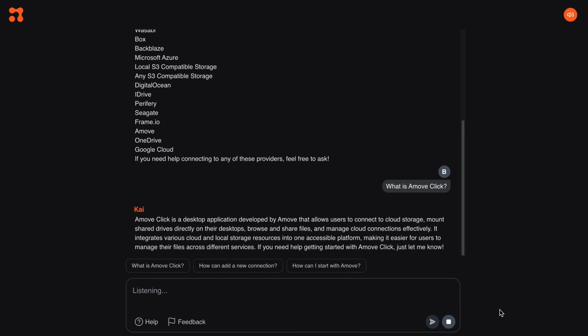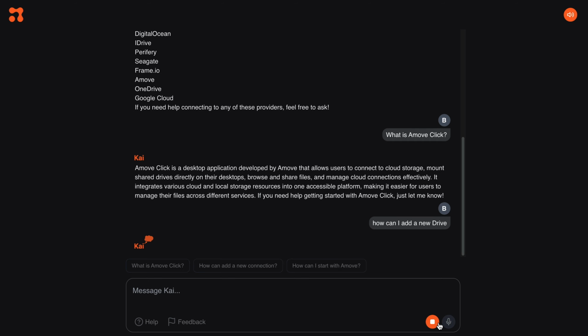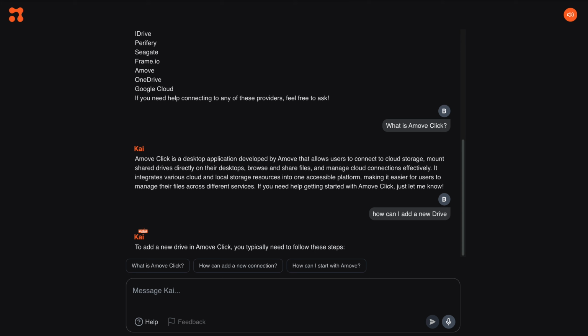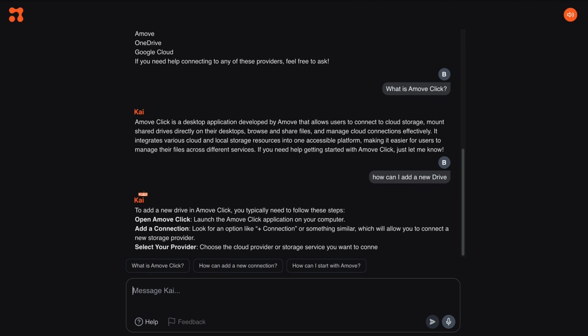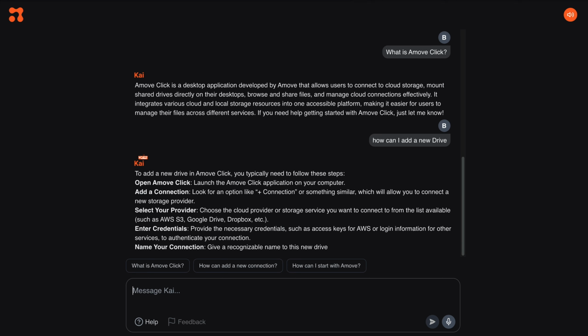Alternatively, the user clicks the microphone icon and speaks their question. Kai converts speech to text, interprets the intent, and then presents the answer in the chat window while simultaneously voicing it back to the user, ensuring a hands-free experience.